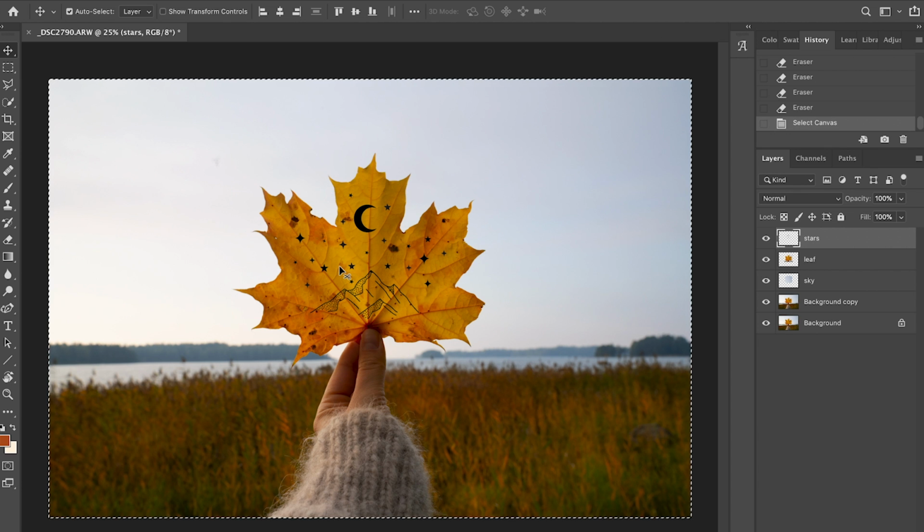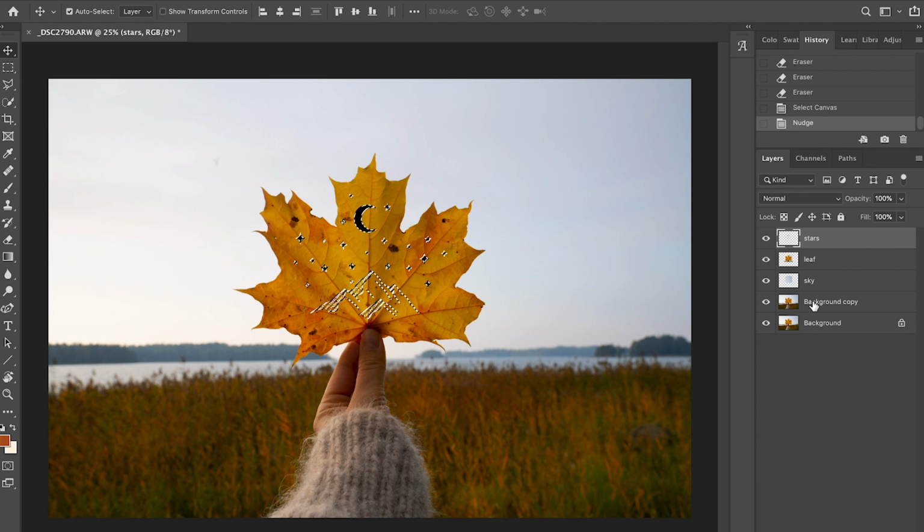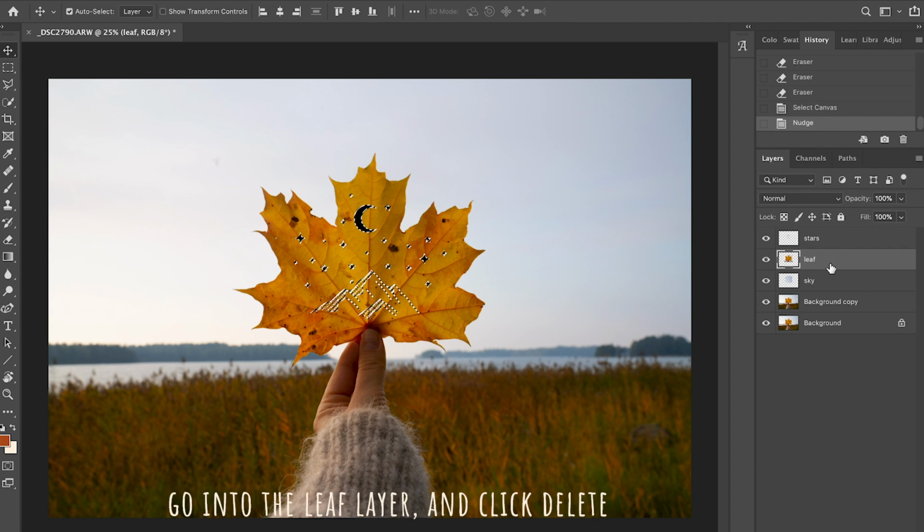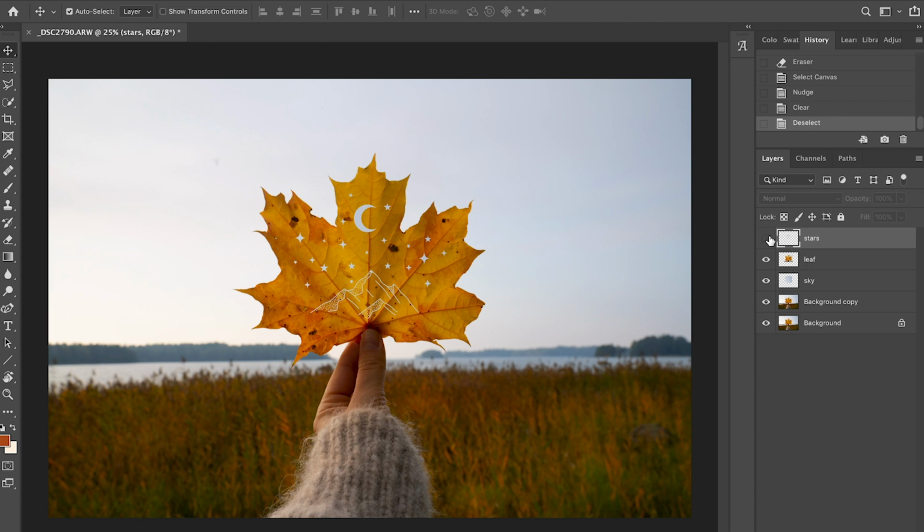And then when you've been in that layer with all the shapes, you're actually going to click on the layer with the leaf, or in this case, the leaf. And then magically just click delete, and then it will actually delete those shapes, but from your leaf layer. And then you can just click off the shapes layer. We're not going to use that anymore.